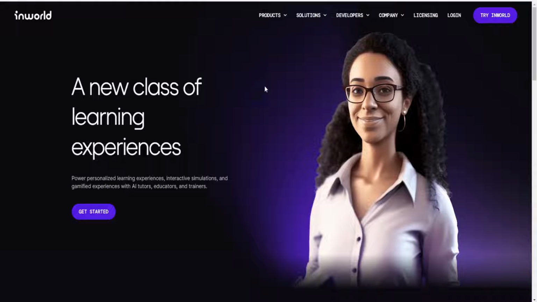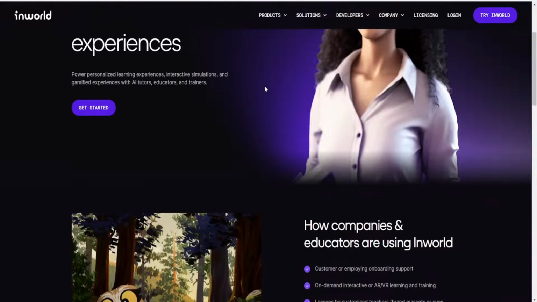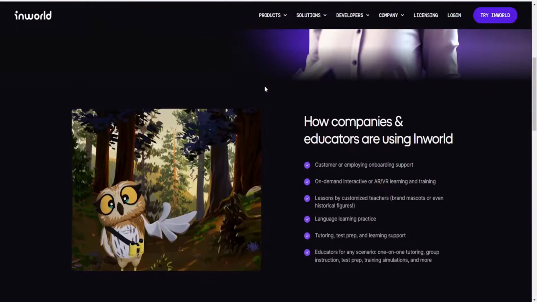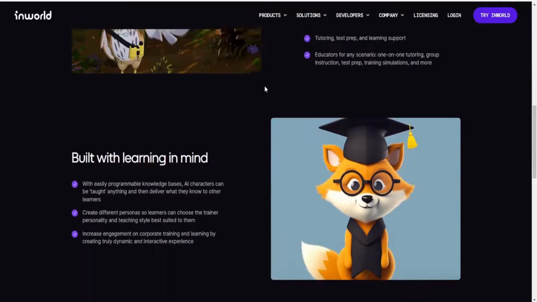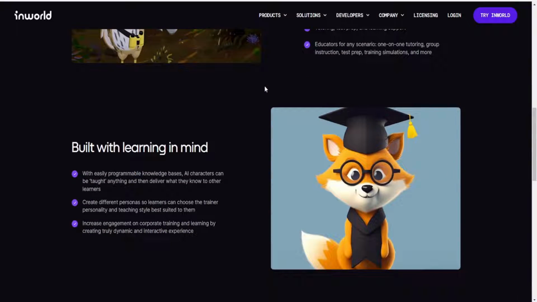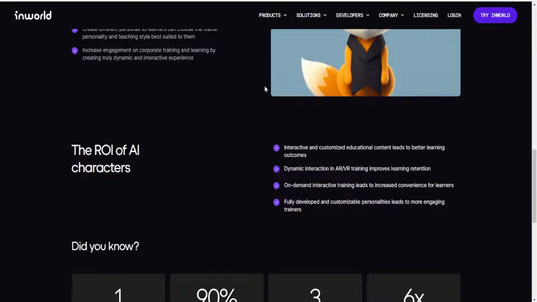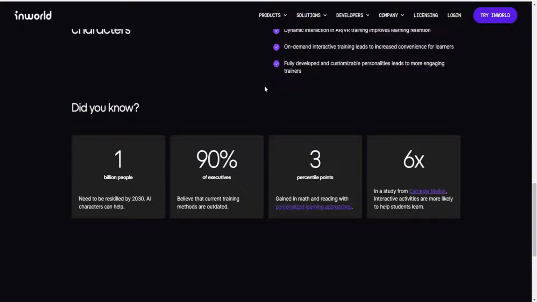Inworld.ai isn't just for games and virtual worlds. You can create intelligent chatbots that handle customer service inquiries or provide information in a conversational way. Even the educational realm benefits. Imagine interactive learning experiences with AI characters that answer student questions, offer personalized guidance, and make learning more engaging.